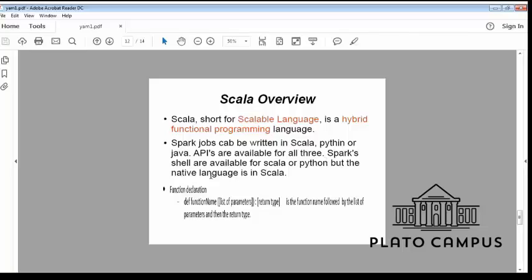This is the function declaration as I have shown. Definition, function name, list of parameters, return type. These all things we need to mention when we are declaring any function inside Scala.